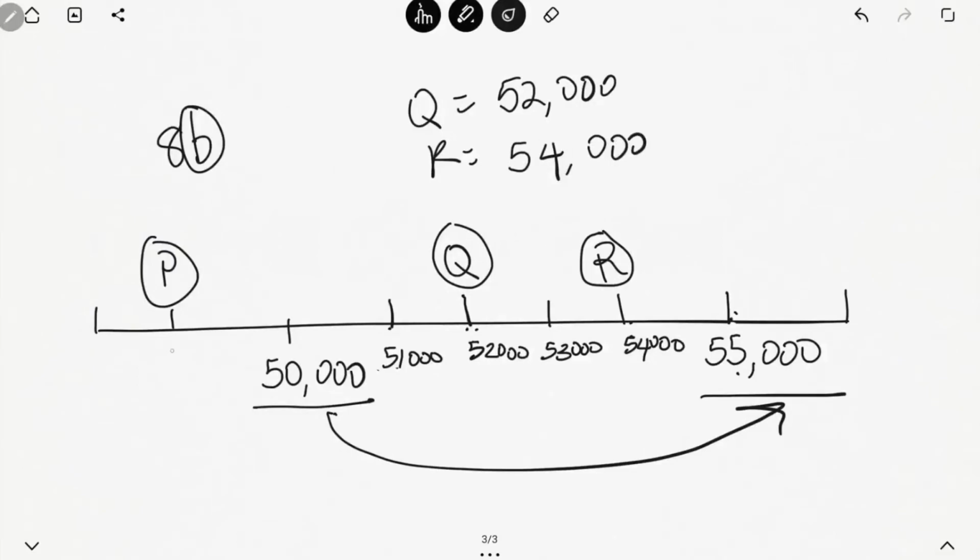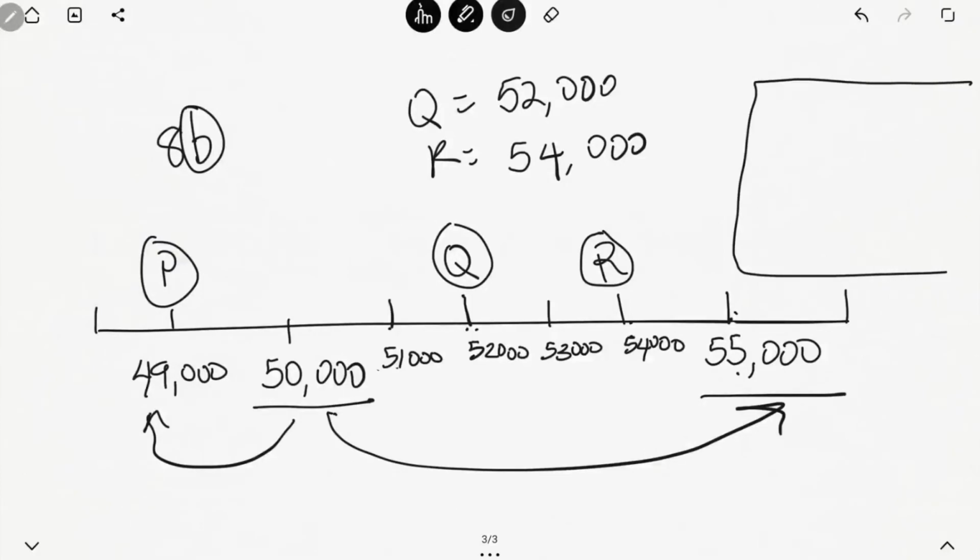Now, if each line represents 1,000, if you go backwards once to P, then P is going to be 50 minus 1, which would be 49,000. All right. Now, you could go ahead and do S and T on your own. Again, pause the video so that you can work on it in your composition notebook, and then keep it moving. All right, come back. You should have gotten that S is equal to 58,000. All right, and then T would be 61,000.